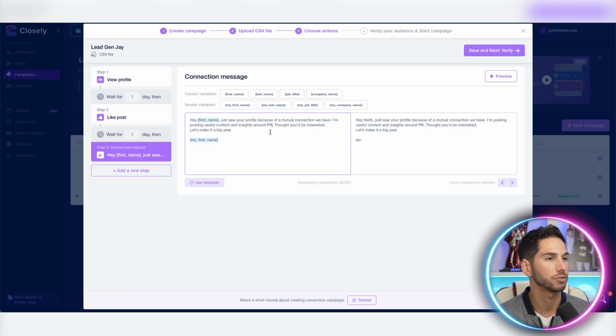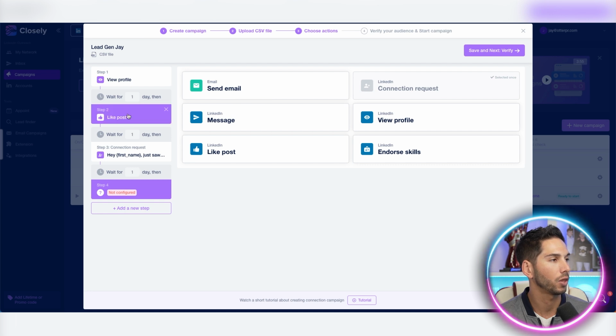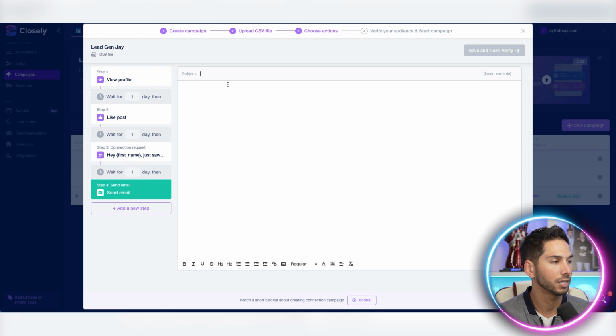All right, so that's the connection request. Let's go ahead and add a next step. By the way, we're adding 1 day between these actions. You can do a little bit more, but you can't do any less. So now that I've sent that connection request, I want to send them an email. And that email is going to mention something about that connection request.